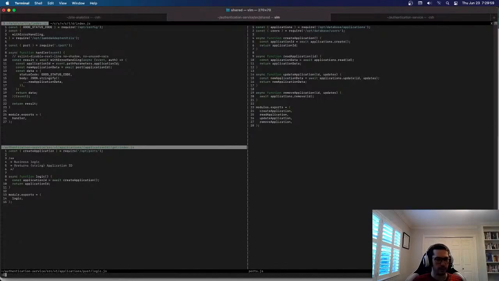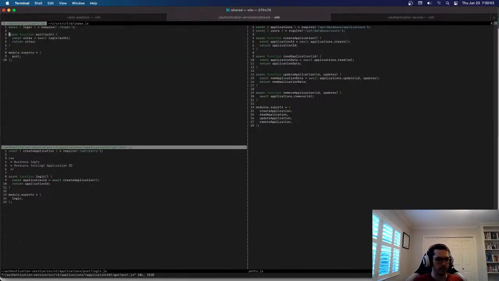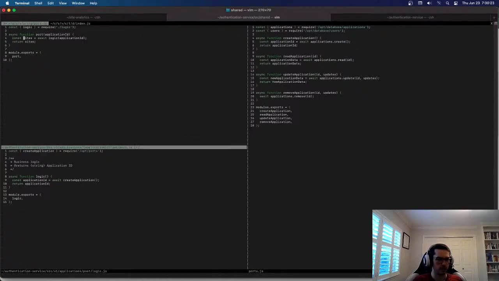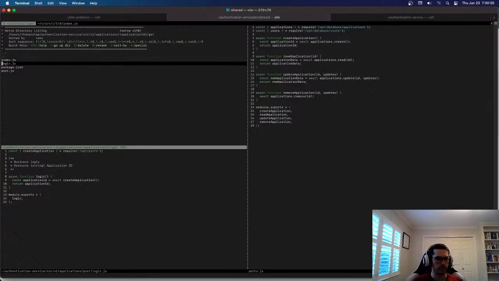All right, and then the port. Just be the ID, or I guess application ID. And then we have the application data. And then the logic.